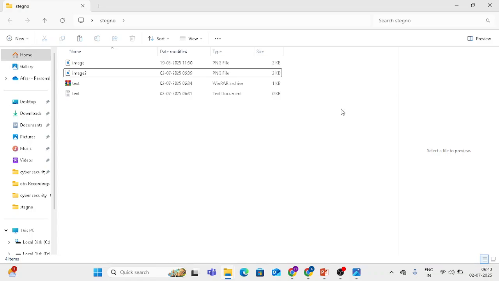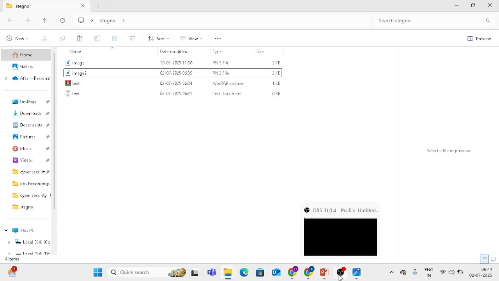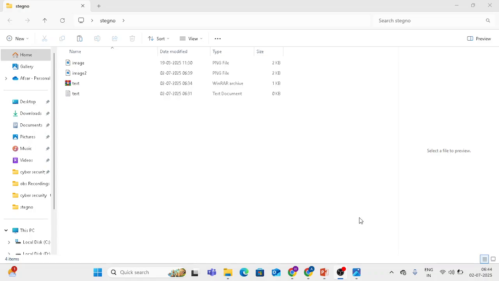Very simple. So this is, you can say, steganography: hiding text in an image file. Next we are going to see how we can hide a text file in an audio file. We will do this in the next video, and I will tell you how you can hide any text file into an audio file. Do the practice, and in the next video you will see this.